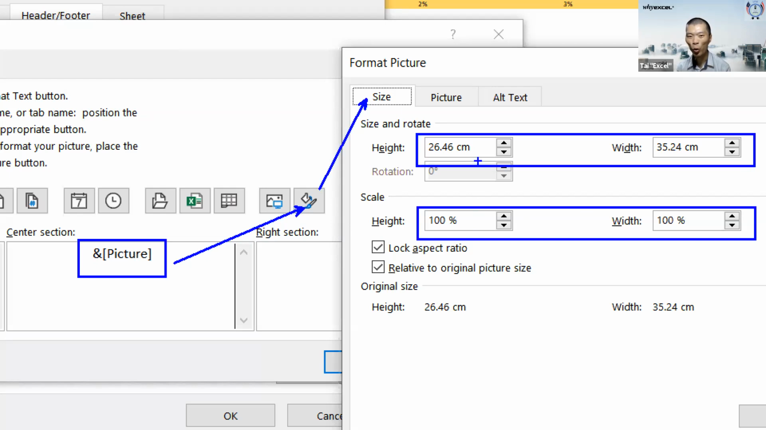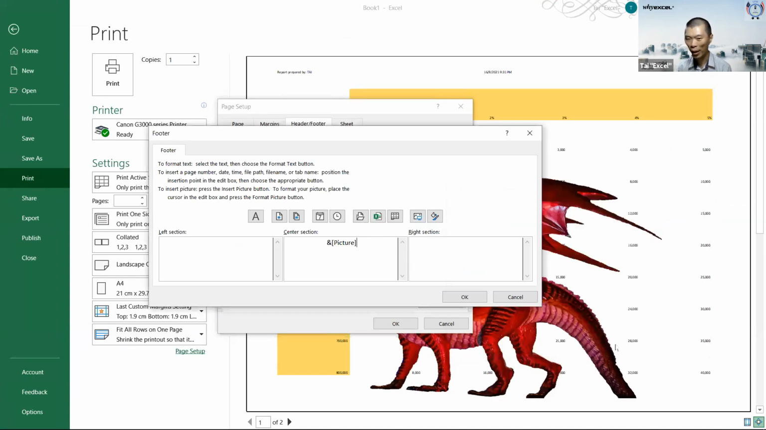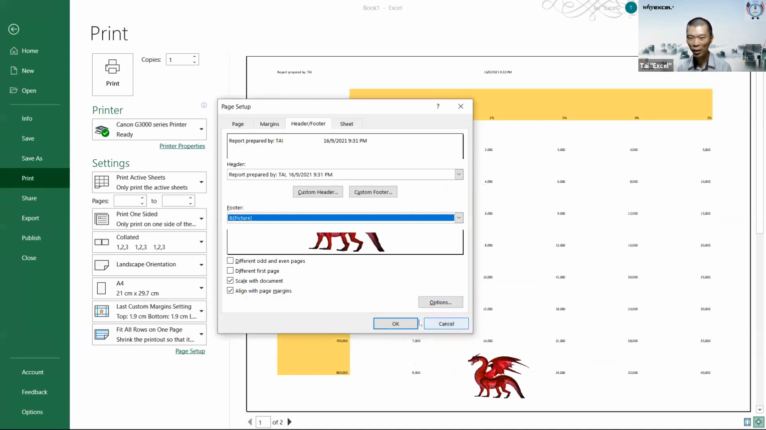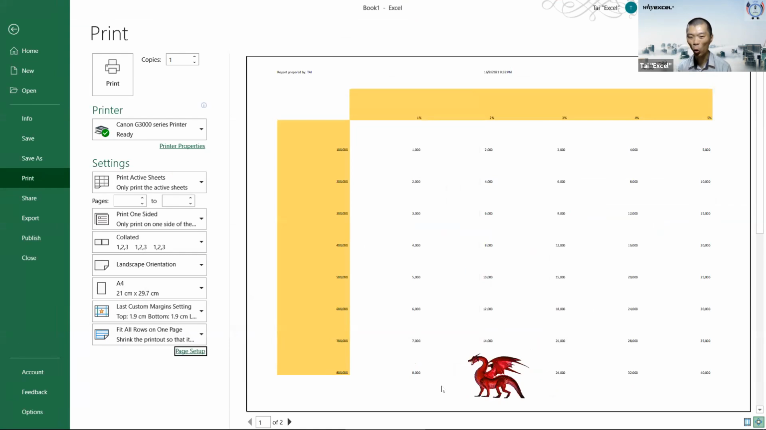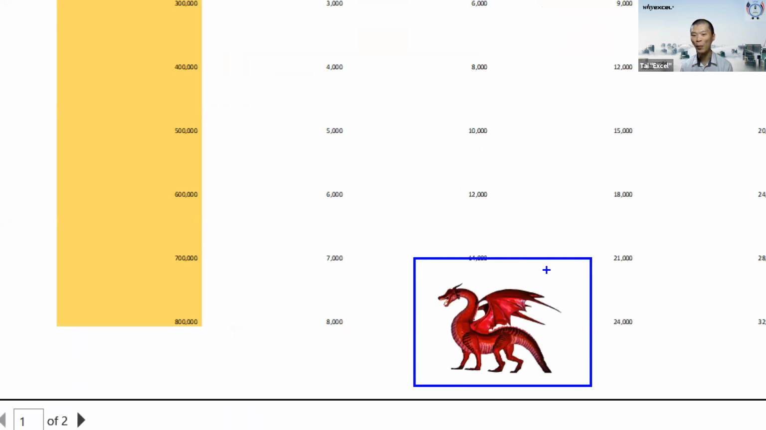Maybe I go towards the height. I just want it to be maybe 5 cm. I can press OK, OK, and OK. Now you can see the whole thing is a little bit smaller. This is how we are able to have the header and footer with the image. The actual image could be your company logo, your team logo, maybe your university logo as well. This is how you're able to incorporate this inside your Excel report.